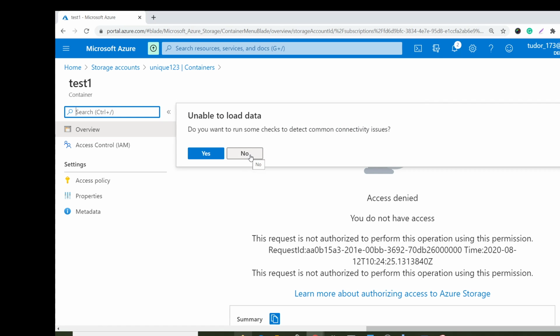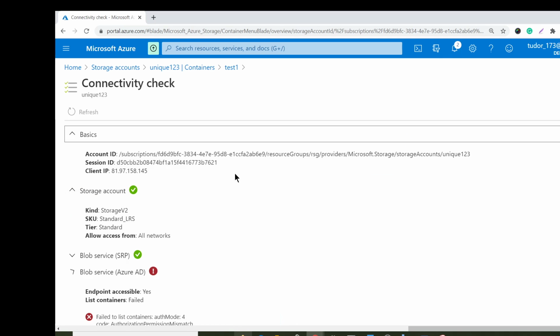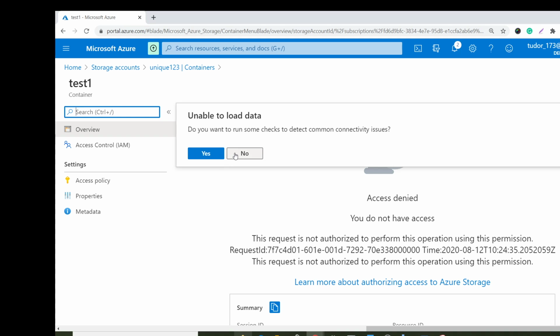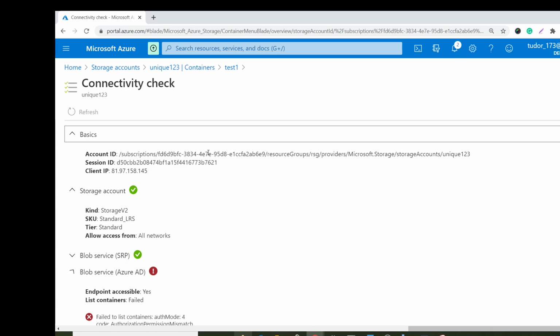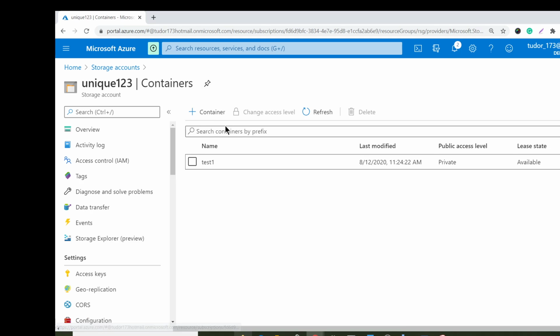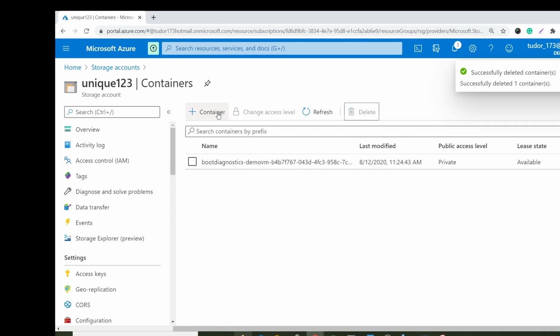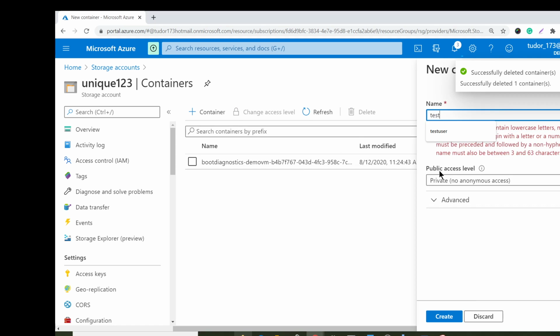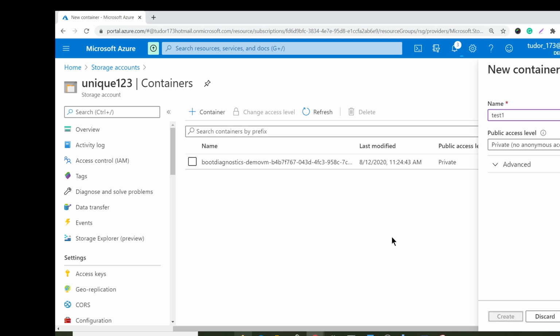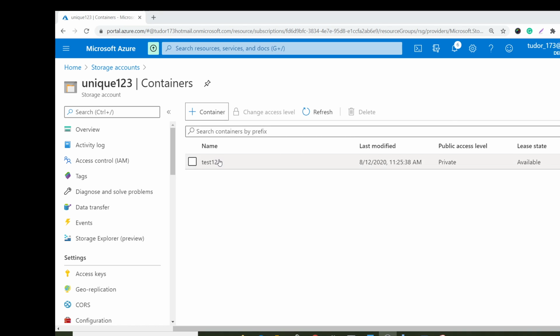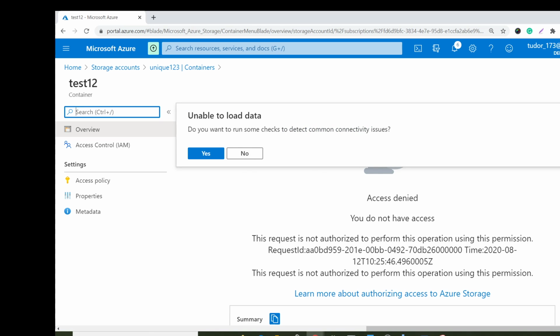Unable to upload. Okay. Do you want to check? There's something happened with the... It is created. Do you want to run some checks to detect? Okay, let's just run some tests. Okay, maybe just delete this one for now. Or maybe I'll create a new one just to make sure that I don't have any problem. Test one, create. Okay, what's happening? Okay, I'm able to create a container now. What is wrong with you?